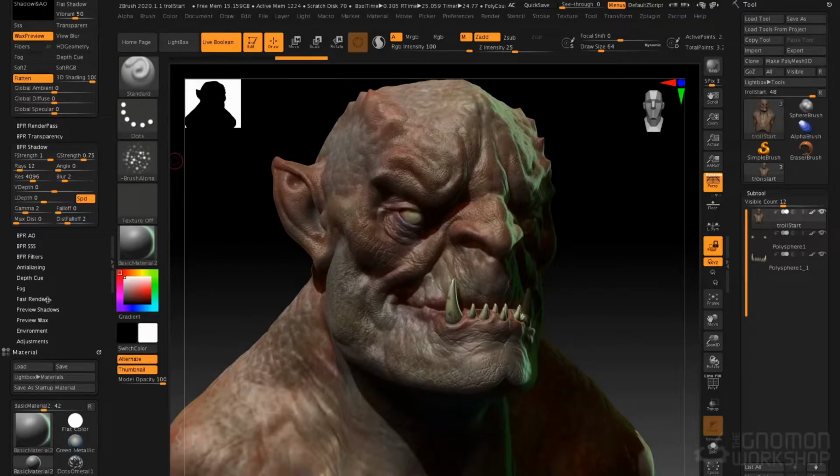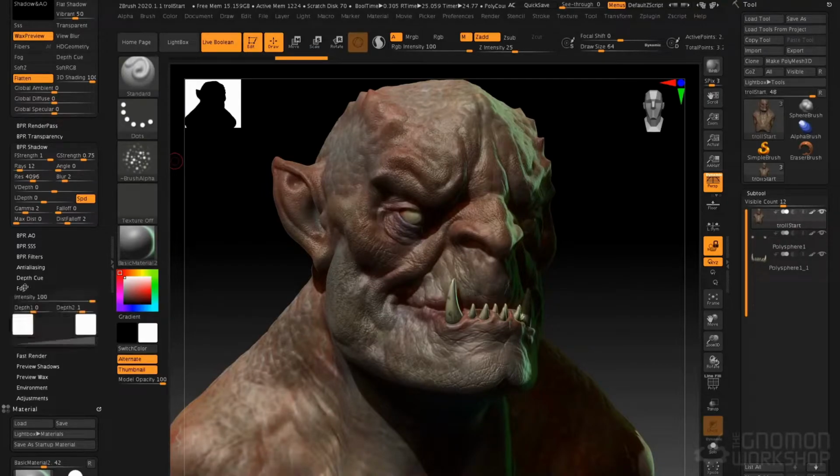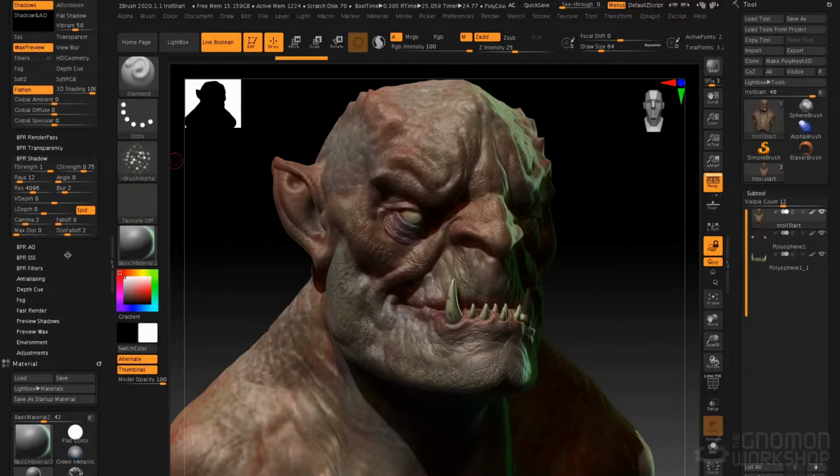Now, some of these are really for the best render, for example, fog, but the most important ones are the ones that are marked BPR. Now, we're going to look at BPR shadow. I want to soften the edge of my shadow, so I'm going to turn angle up. Now, angle will soften the edge of the shadow for free. It does not increase my render time.